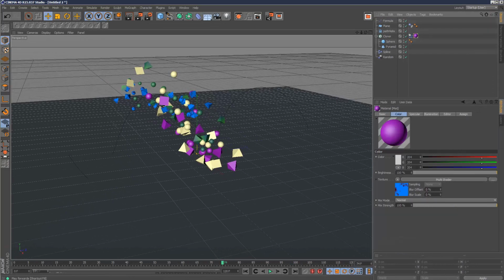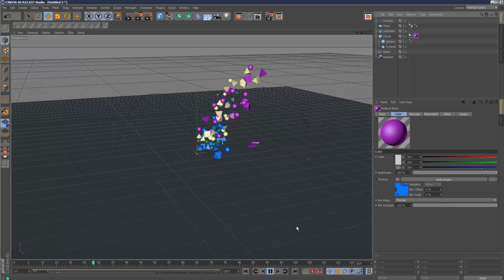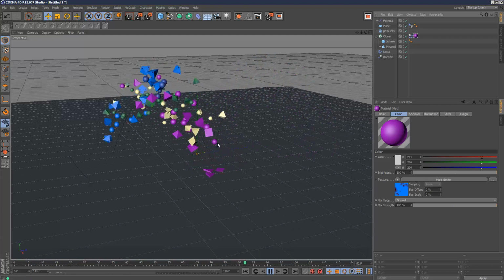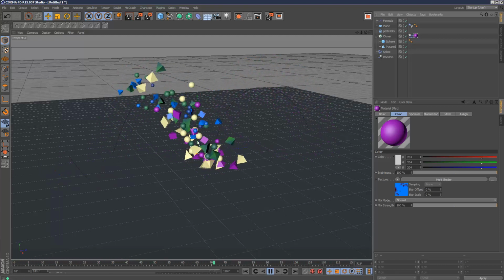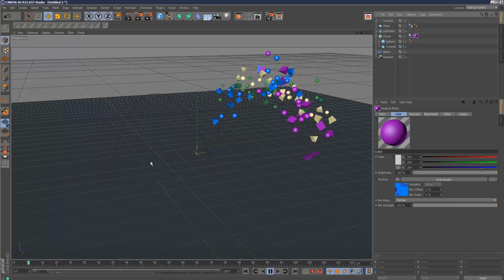So I'm just going to move back to the scene, and we can see all the different colors. They're even blending in between. It's kind of hard to see, but it's pretty cool.